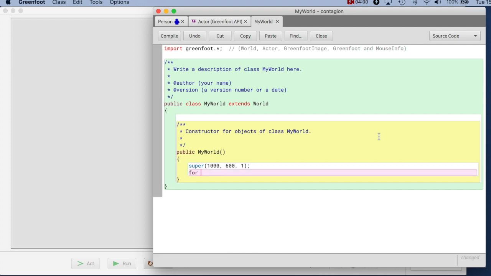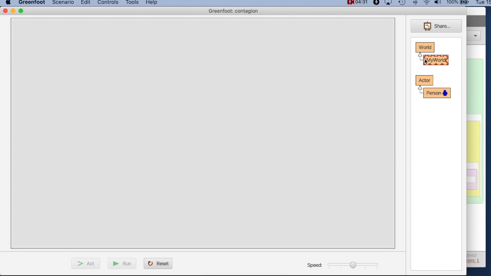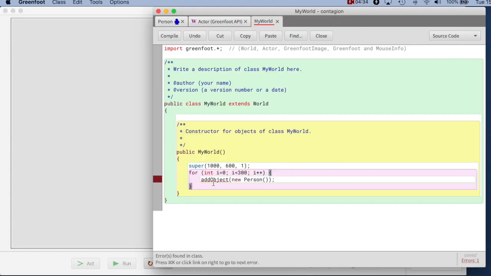So I can say for int i equals 0, i is less than 300, i plus plus, and then I say addObject, that's a method of the World class, and then here I just create a person calling its normal constructor, and if I do this, I create 300 people. Let's try that out. I go here, oh, this indicates an error.